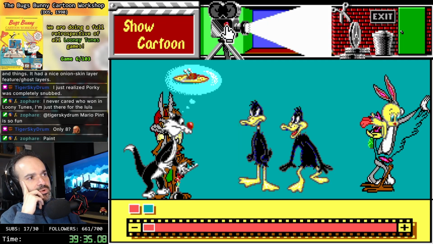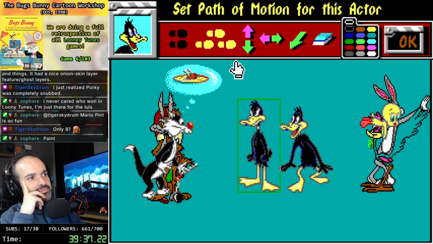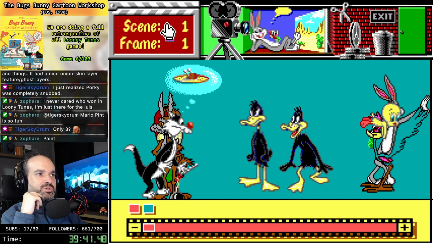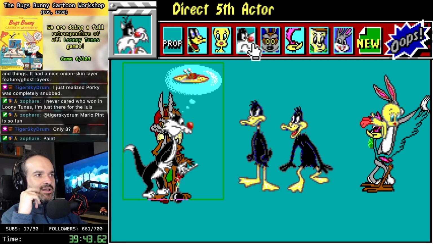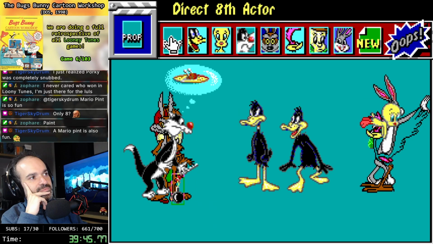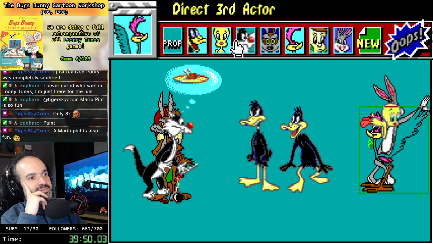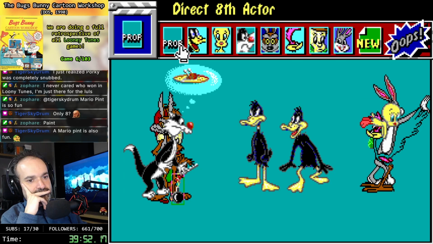I don't get it. Like, how do you switch animations without doing the dumb thing we were doing? Are these guys now both the same actor? Can have one of each, but we can't select this guy from this menu anymore. Mario Paint is also fun. Only 8.